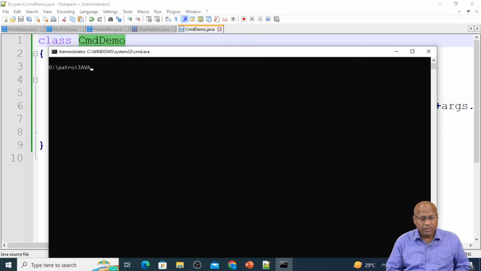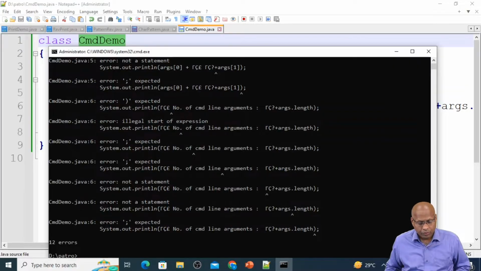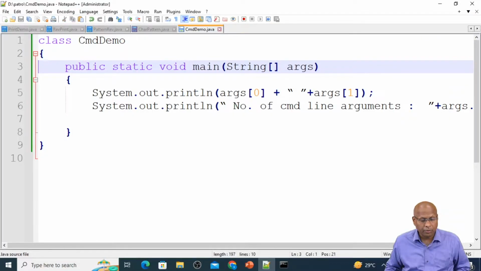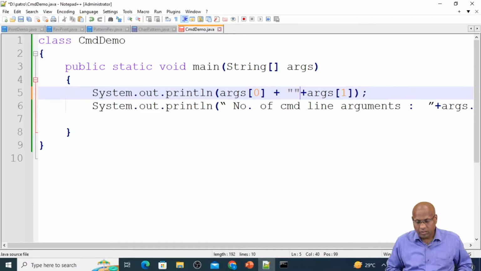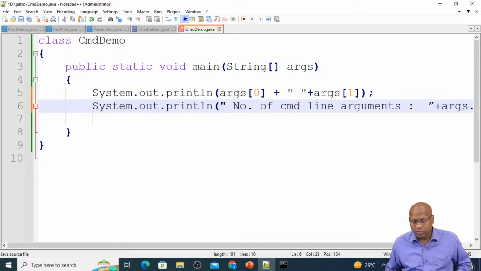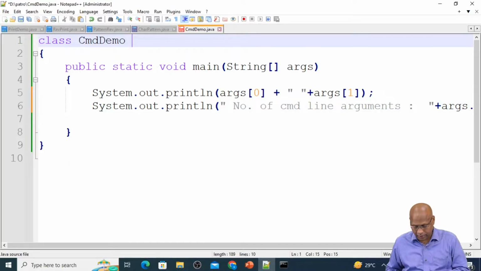Now javac. First compile it. javac followed by CommandDemo.java. Okay, now there are 12 errors. That means because I copied that one, it shows some errors. In the command line arguments, these quotations are not allowed. As I copied, that's why it is showing this error. Some special characters are there.